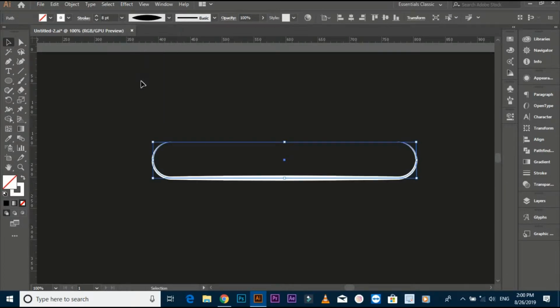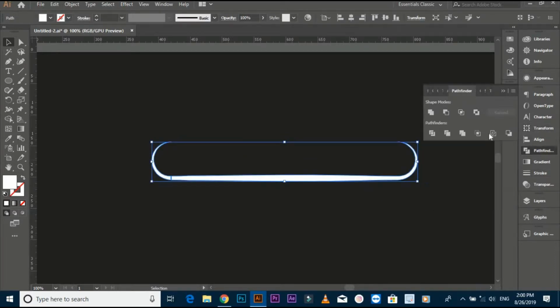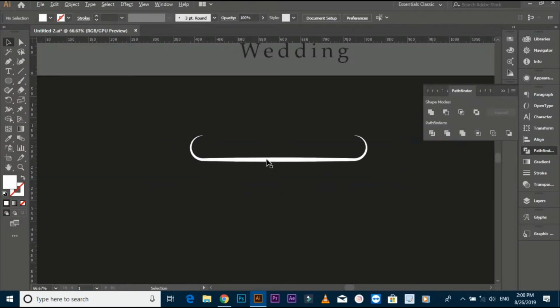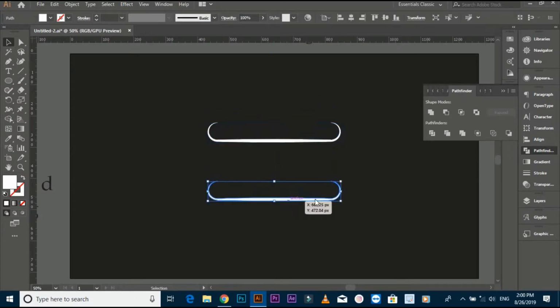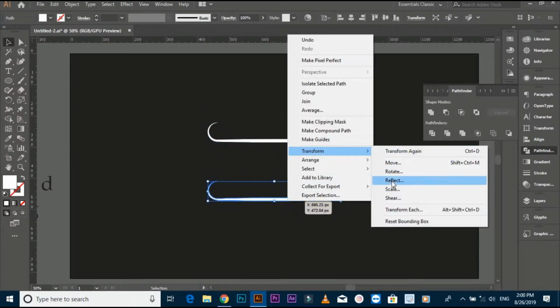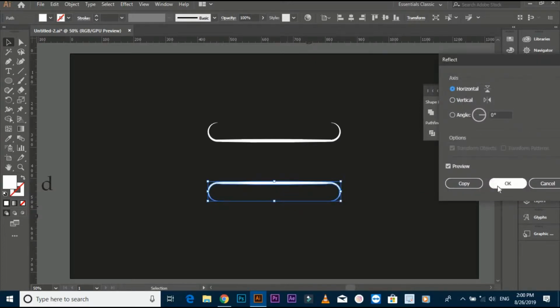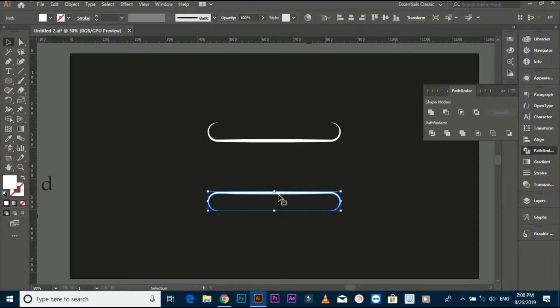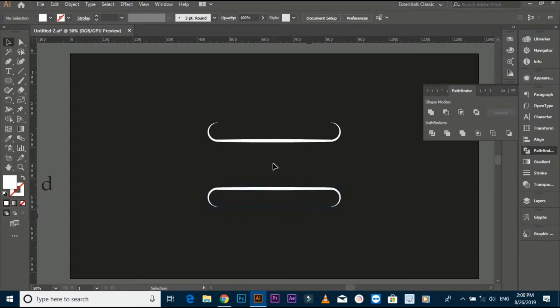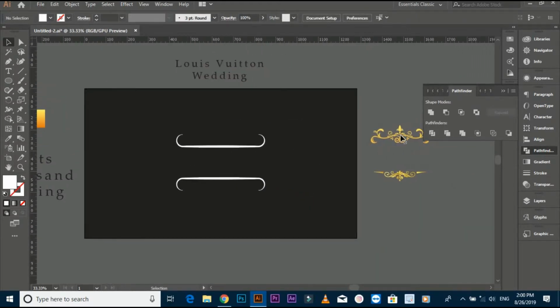Select width number 1 and increase the stroke size, then expand it. Go to Pathfinder and unite. Make a copy of it and reflect it vertically. Now put the elements, align and resize.